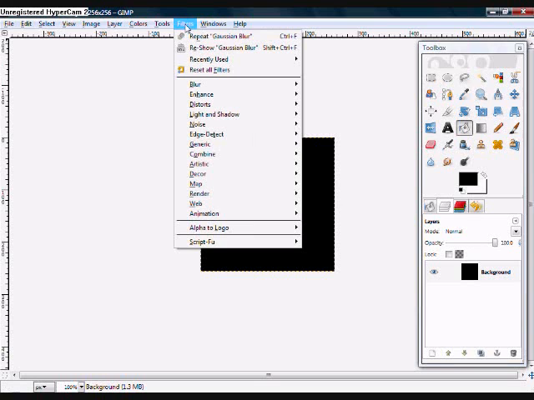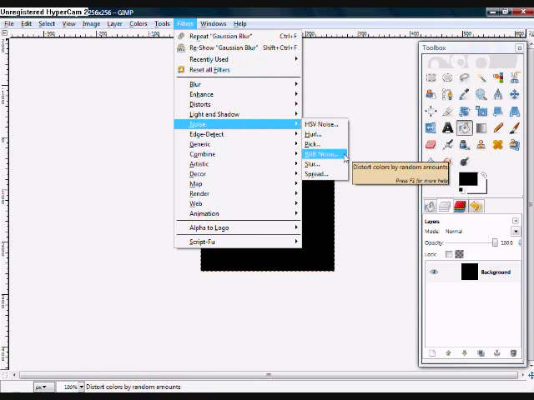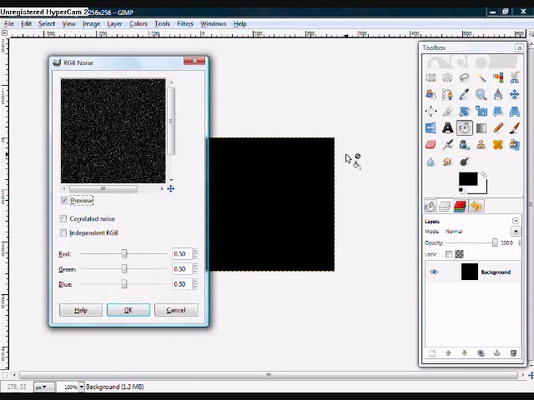So now you're going to go to Filters at the very top, and you're going to go to Noise, and you're going to go to the RGB noise. You're going to uncheck the correlated noise and independent. I can't see what that says, but you're going to unclick those and set it to 50 and then click OK.